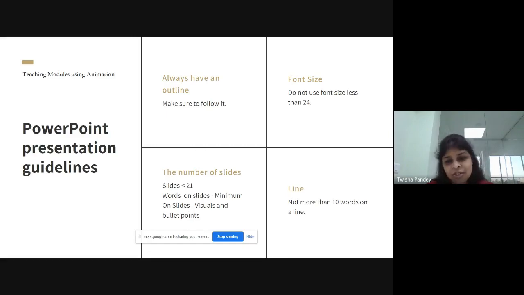Then the words in the slide should be minimum. Everyone knows that. And on slides, there should be only visuals and bullet points. Coming to the next topic, one line should not contain more than 10 words and don't have more than one line of such a line in your PPT. Have visuals and bullets. Try not having a lot of text on your PowerPoint.